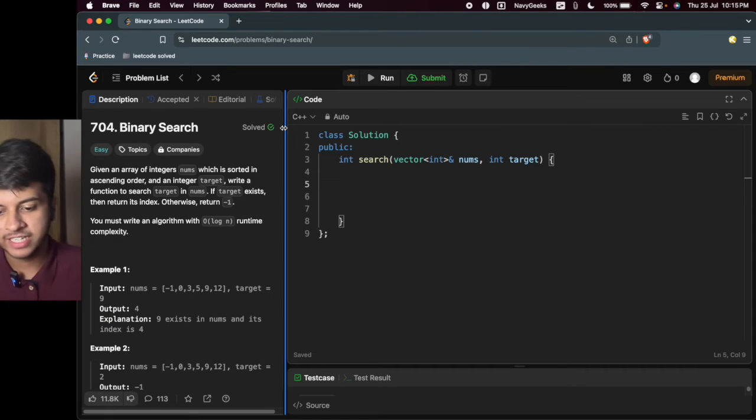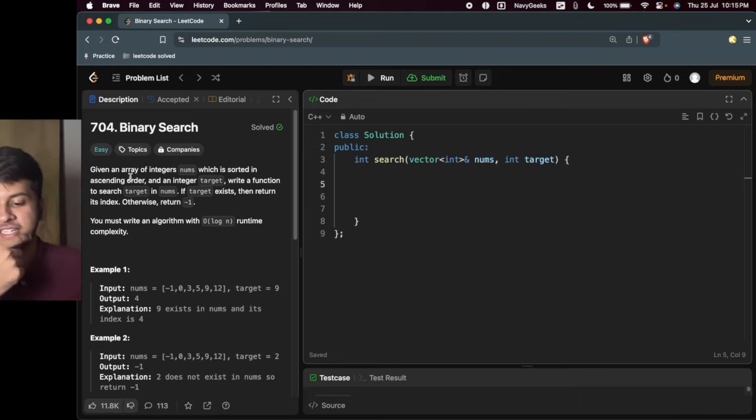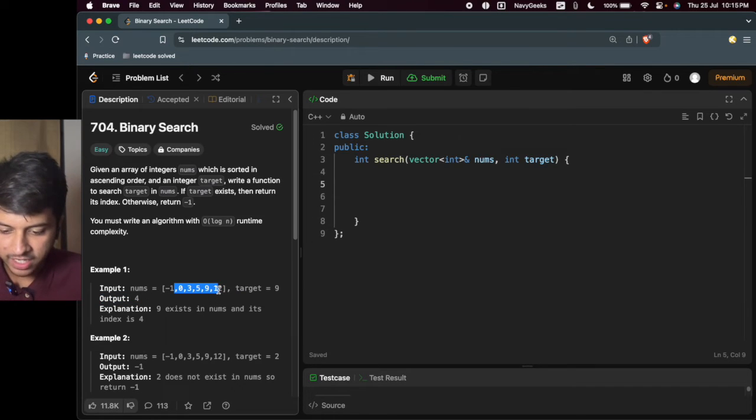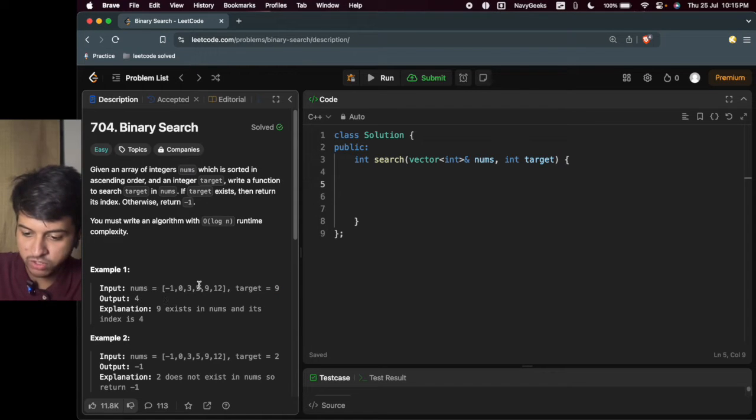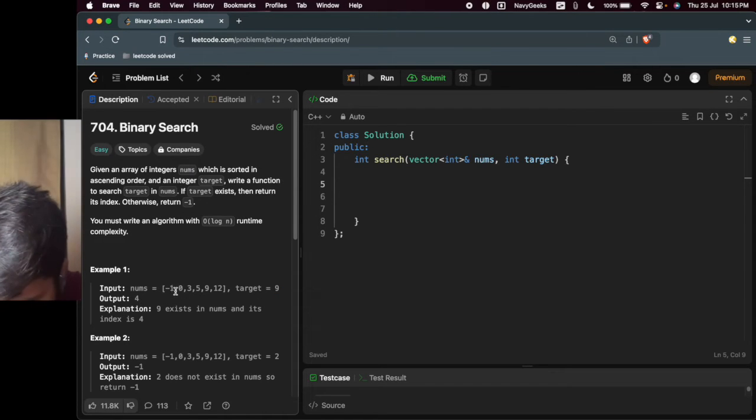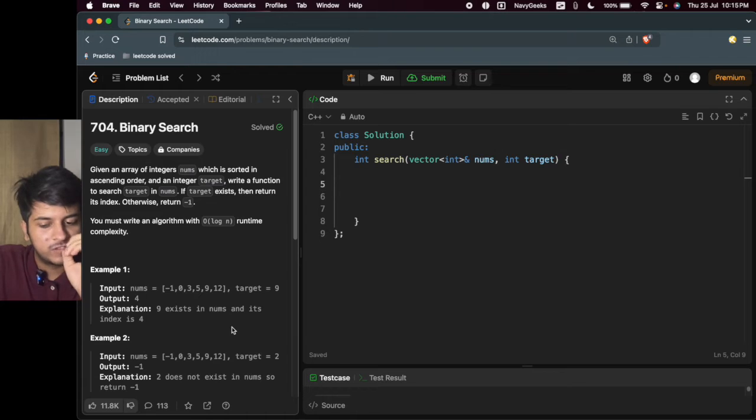So this is how the LeetCode question looks, which is binary search. You are given an array of integers nums which are sorted in ascending order. So basically the numbers inside the array are arranged in increasing order, and the target is 9, and we just have to find the position of 9, which is 0, 1, 2, 3 and 4. It's at the 4th position, the 4th index. And if the number doesn't exist, return -1.